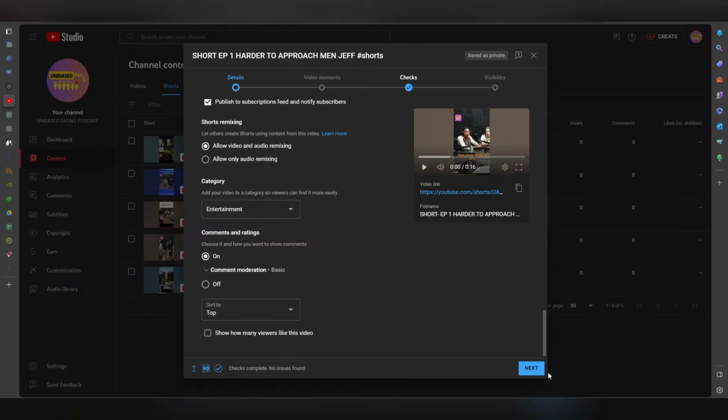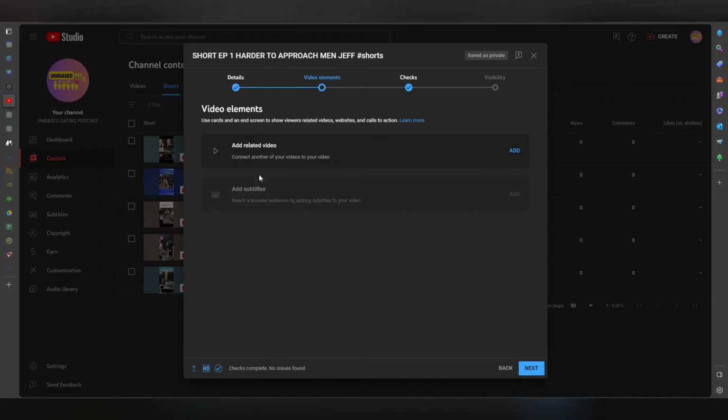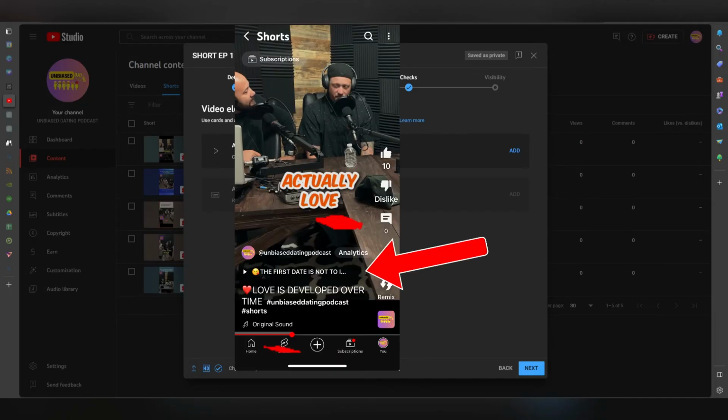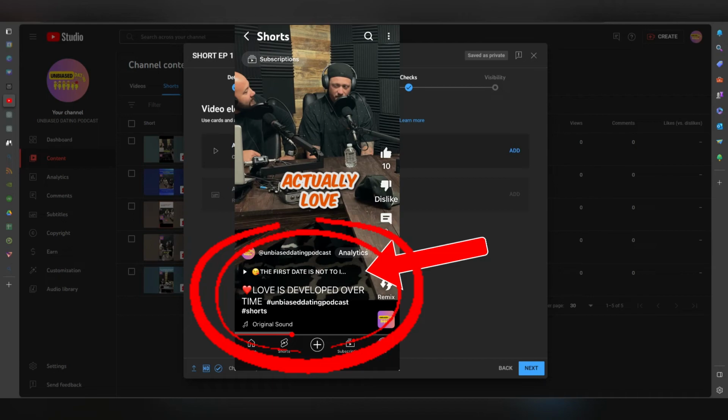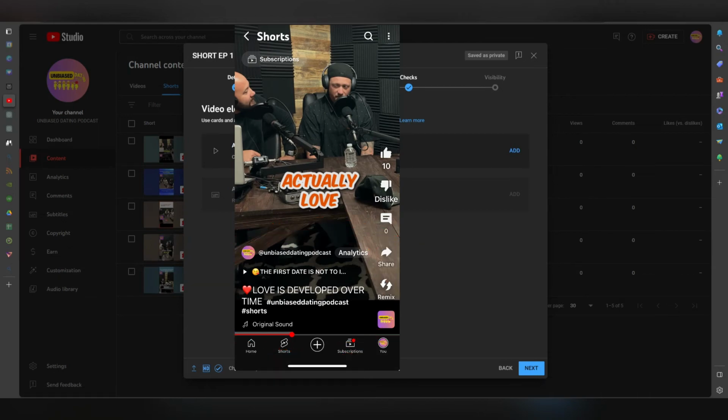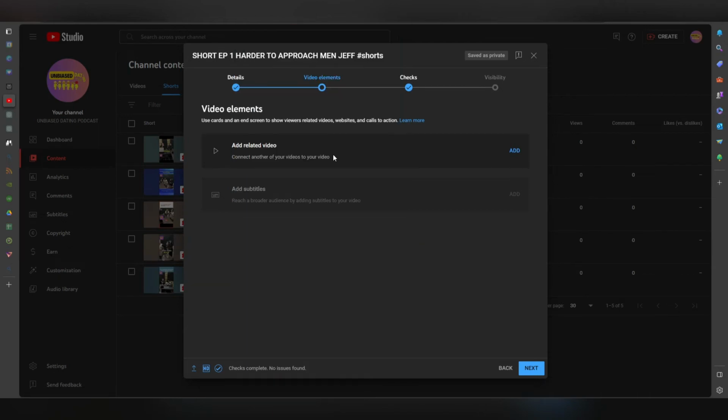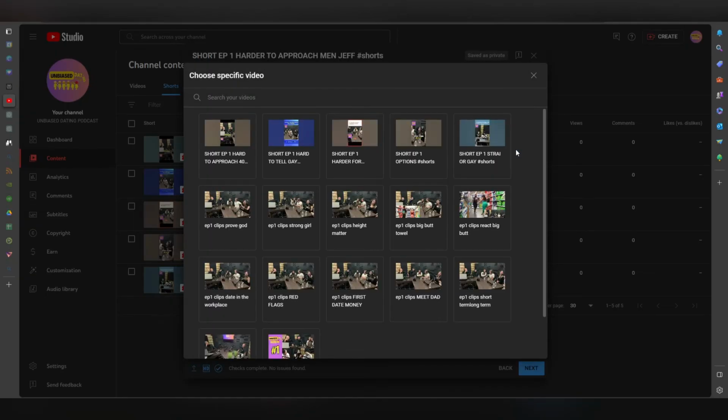So we're going to go up here to next, and then you can add an option at the bottom of your shorts. I'll put a picture right here. So as the viewer actually sees it, they'll be like, oh, okay, cool, let me click this one, and then it just keeps going in a cycle, which is awesome. So I'm going to show you that right now.